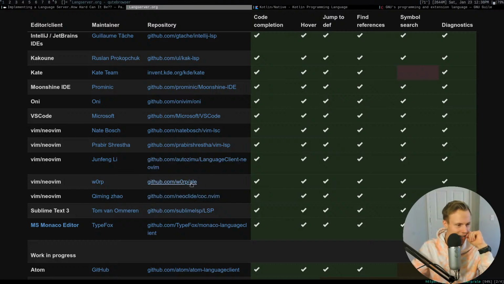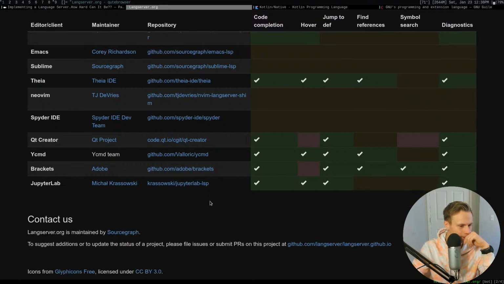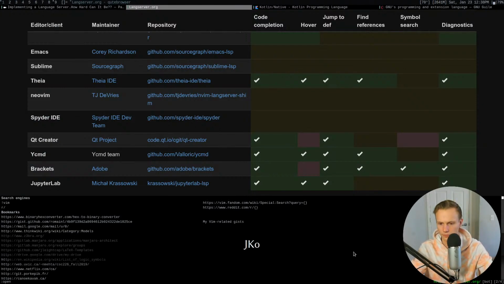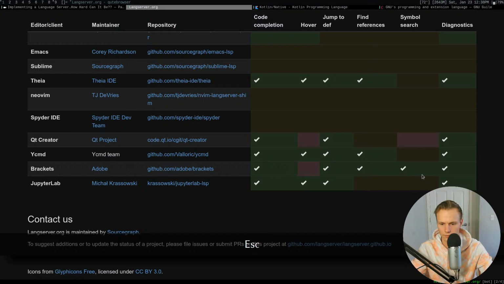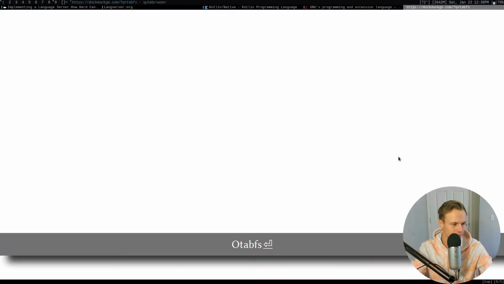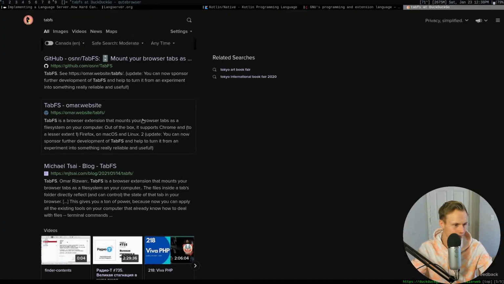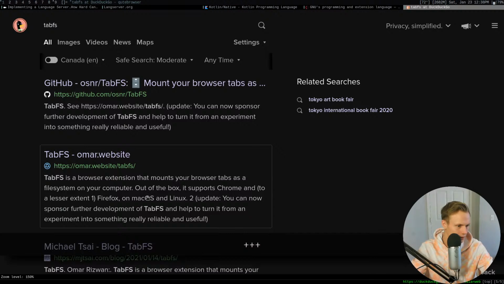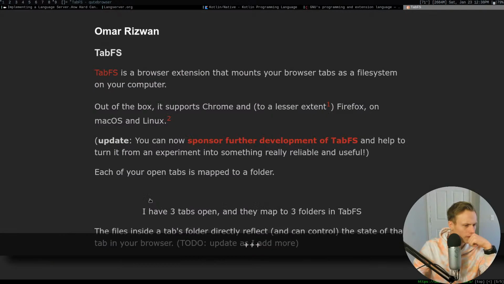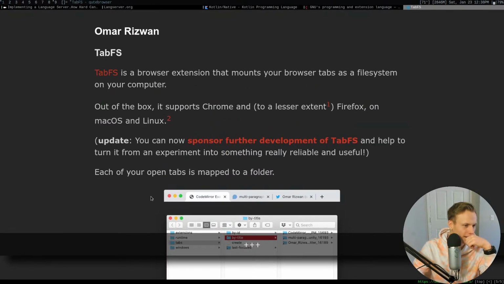Oh, I forgot that ALE had a language server built in. Okay. Tab of S? What do you mean? Oh, I have seen this before, haven't I?